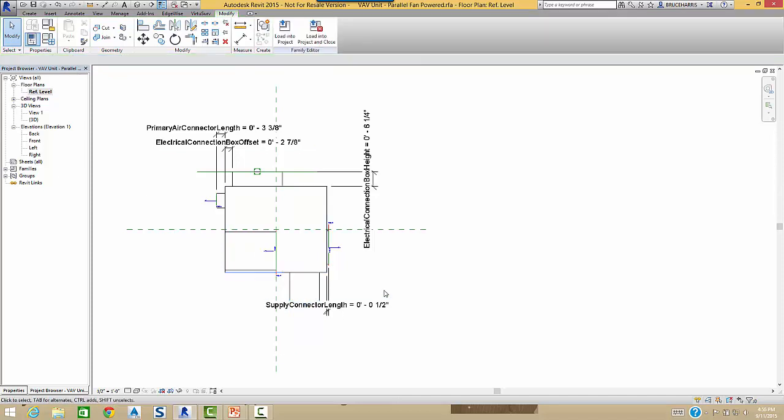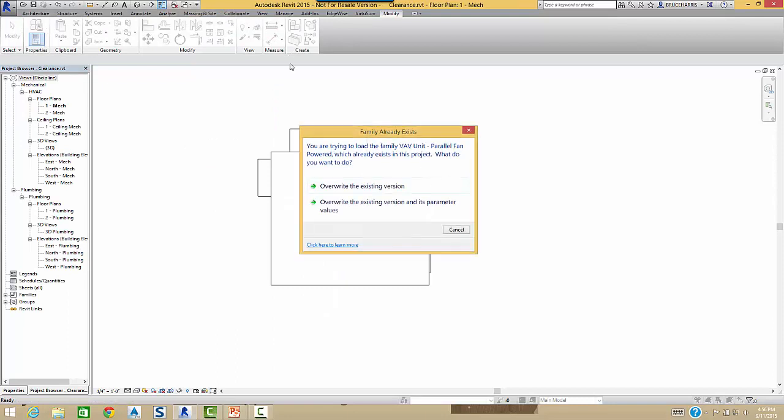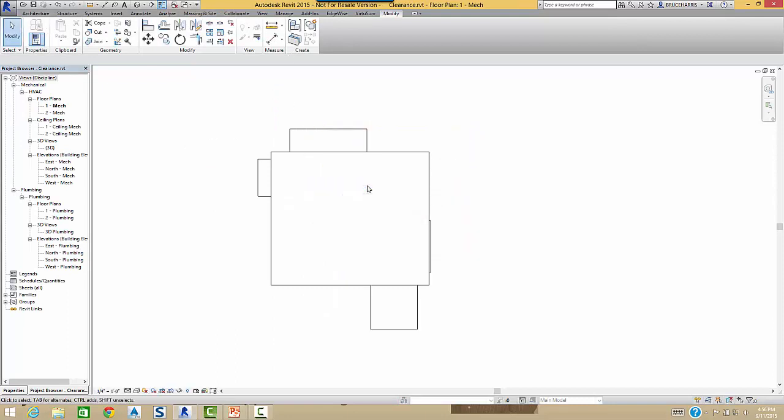Now, we've created the clearance object, the extrusion that's going to be the clearance object, but we haven't done anything fancy with it yet. So let me load this into the project and show you the negatives of using it as is. So we're going to load it in here and override our existing one. And now, here it is. We sure enough have a clearance object here.